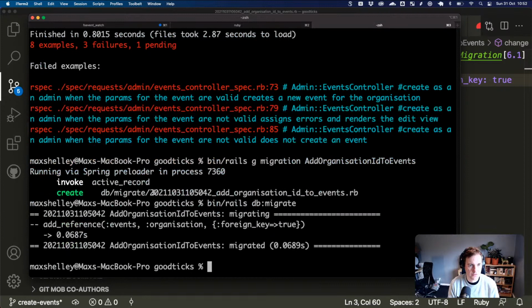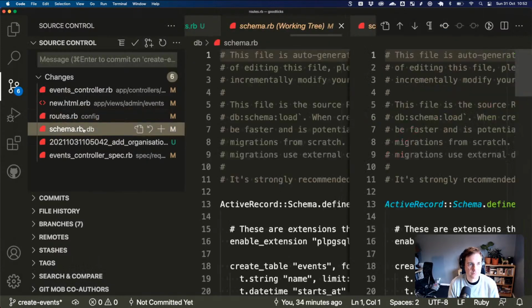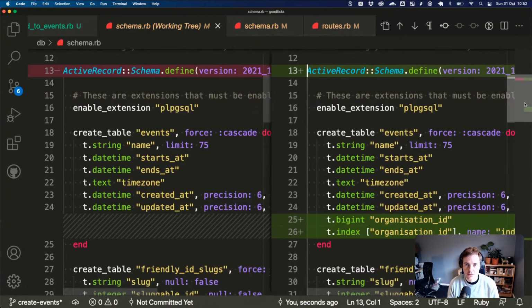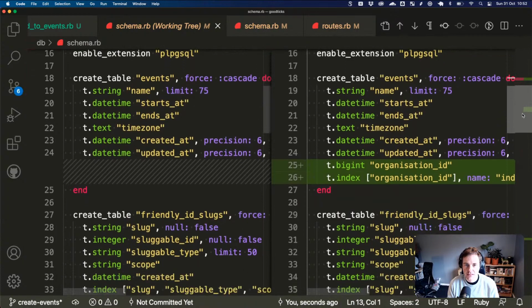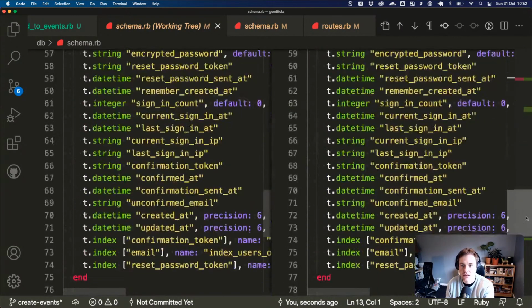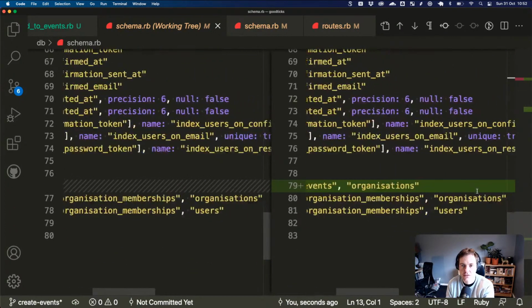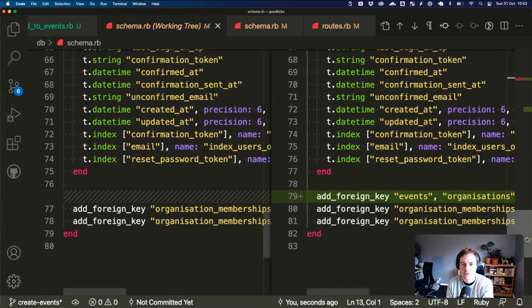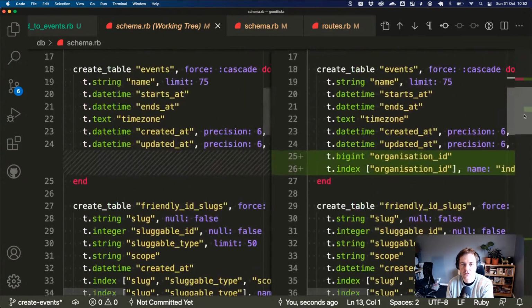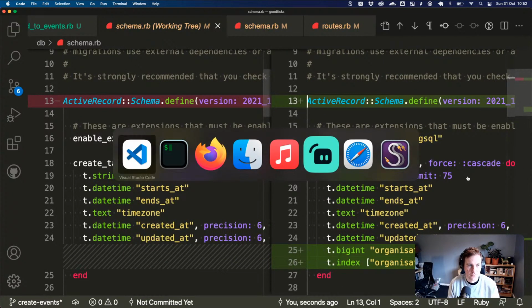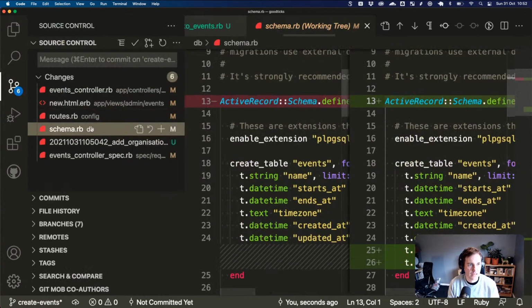It produces some stuff. Let's go and see. So in events, we get big int organization ID and an index. So it adds the index for us. Okay, cool. Then down here, it should have the foreign key as well. Okay, cool. I think we're just happy with that.